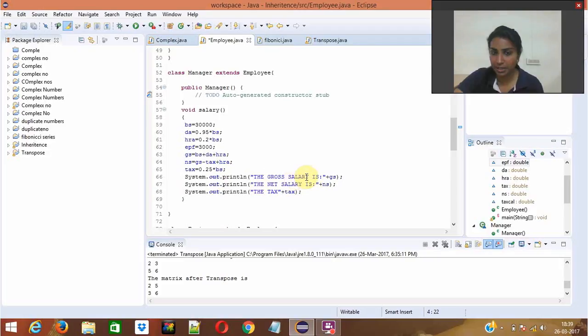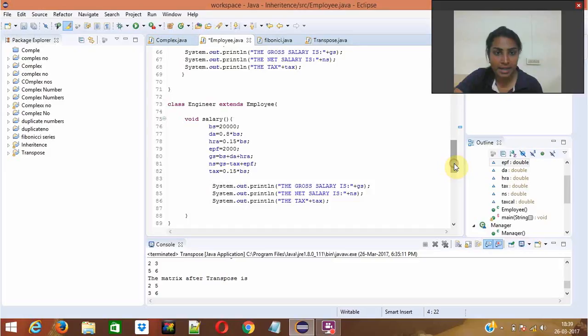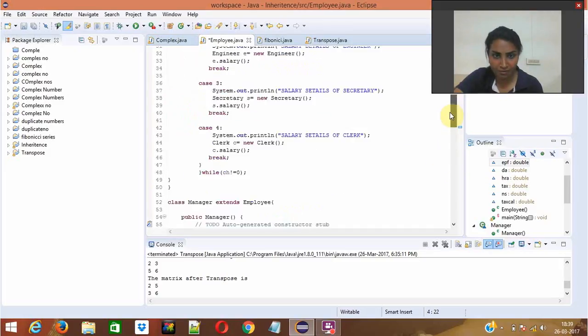In this question they have asked me to calculate the gross salary, the net salary and the tax. So I have given my System.out.println here, and now let me explain the main function.